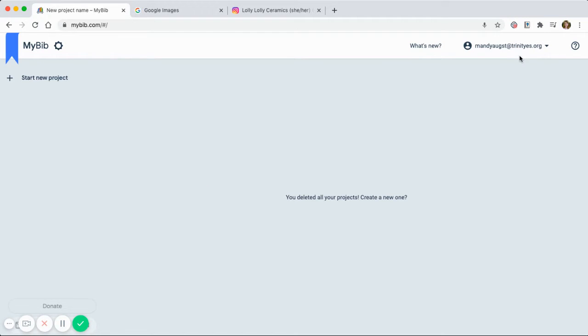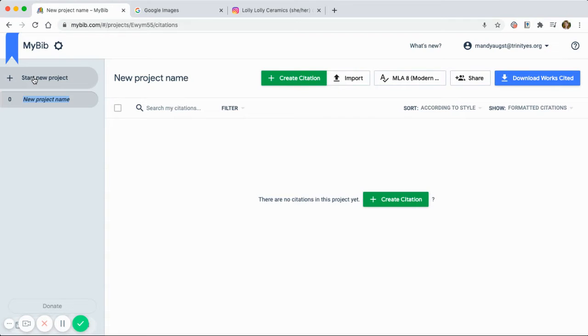You can see here that I'm already logged into my account, and so I'm going to create a new project where I can save my citations that I create. So I'm going to go over and click on Start New Project. I'm going to give my new project a name. When I click outside of that project area, it's going to save to my list, and now all of the citations that I add will be saved to that project, Photos for Art class.